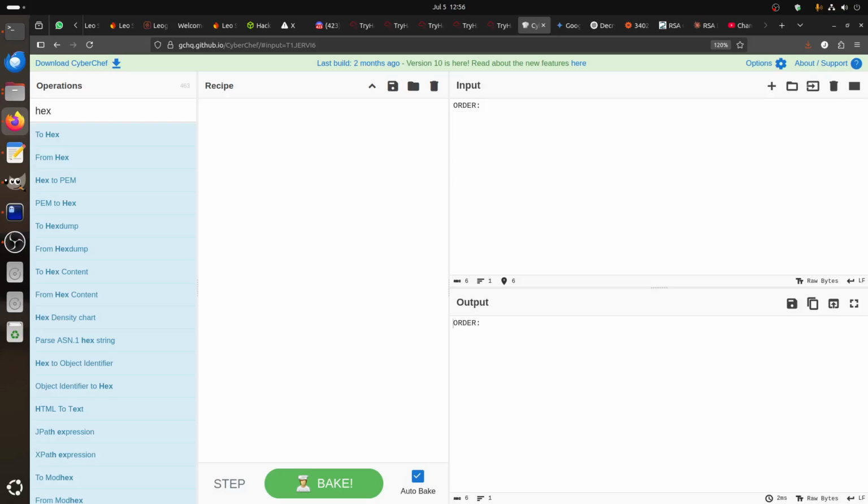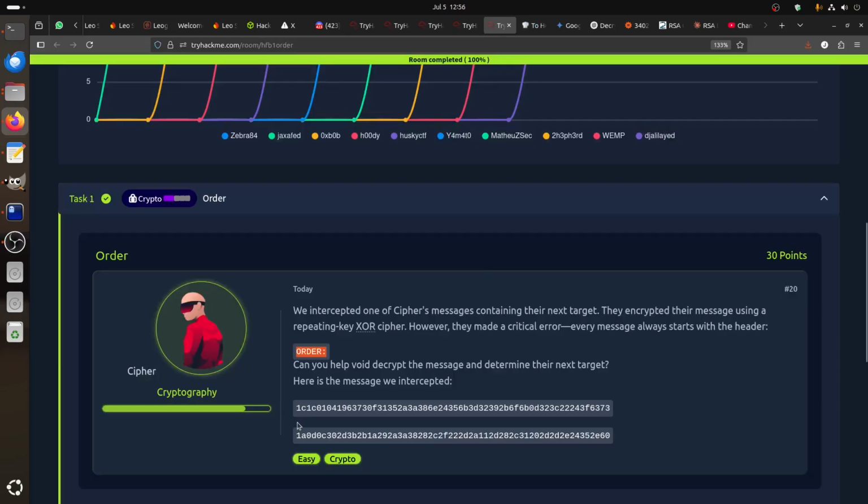Okay, the header. Now I can convert it to hex without spaces. CyberChef shows you 12, so we know it's 12 characters. Because it's an XOR, remember when you say A XOR B equals C, if I want to find A, I just XOR C with B and I found A. A in this case is the key.